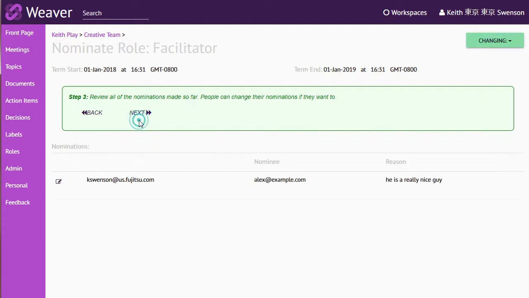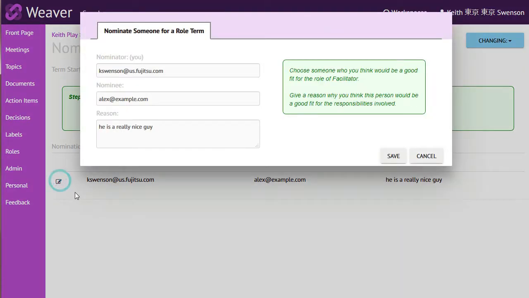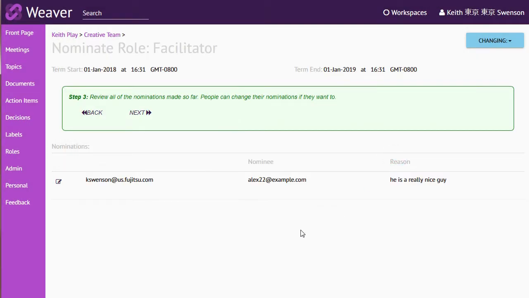When you go to step 3, you're now going to see all the nominations have been made. Now I've only made one nomination, but if there were 5 nominations, you'd see them all here. And now you can spend some time talking about this. If I want to change my nomination, I can click the edit button here and change it to somebody else and have a different nomination. And the whole point here is now you can rationalize this and keep track of that.